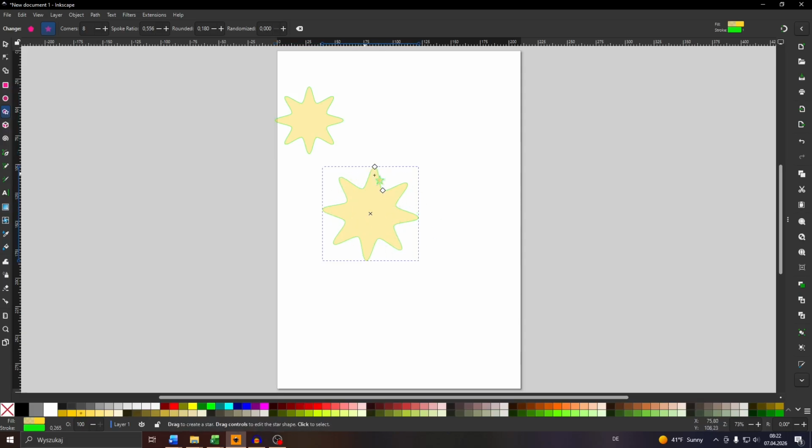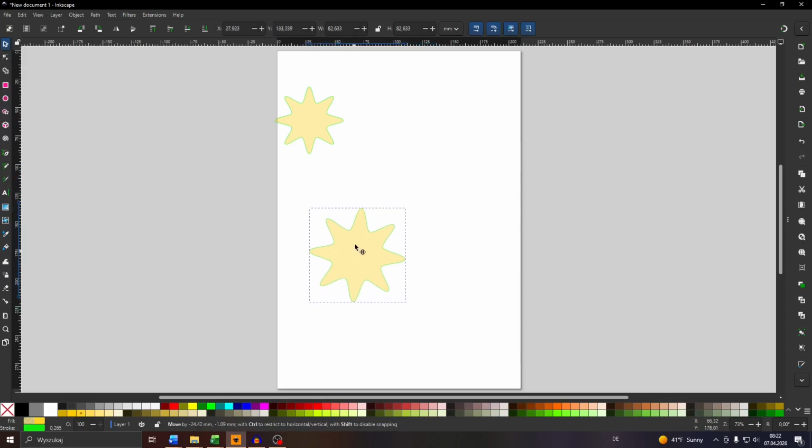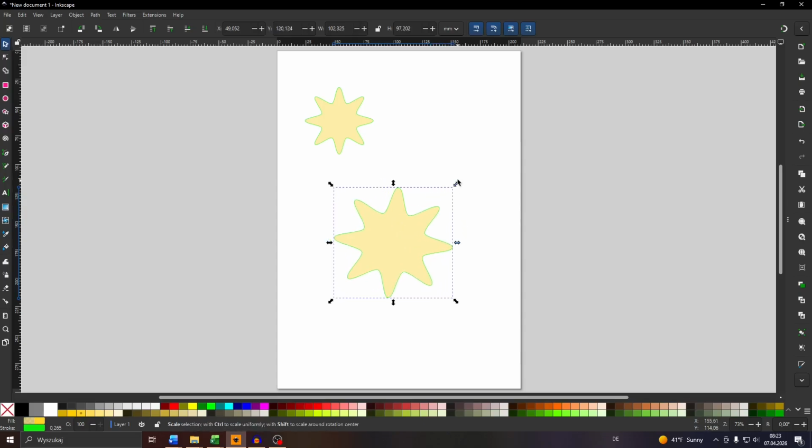So now, as you can see, it features these corners. What you want to do next is left click into the select tool and select your star icon with your left mouse. Now you may move it across your canvas. You may resize it, change its dimensions like this.